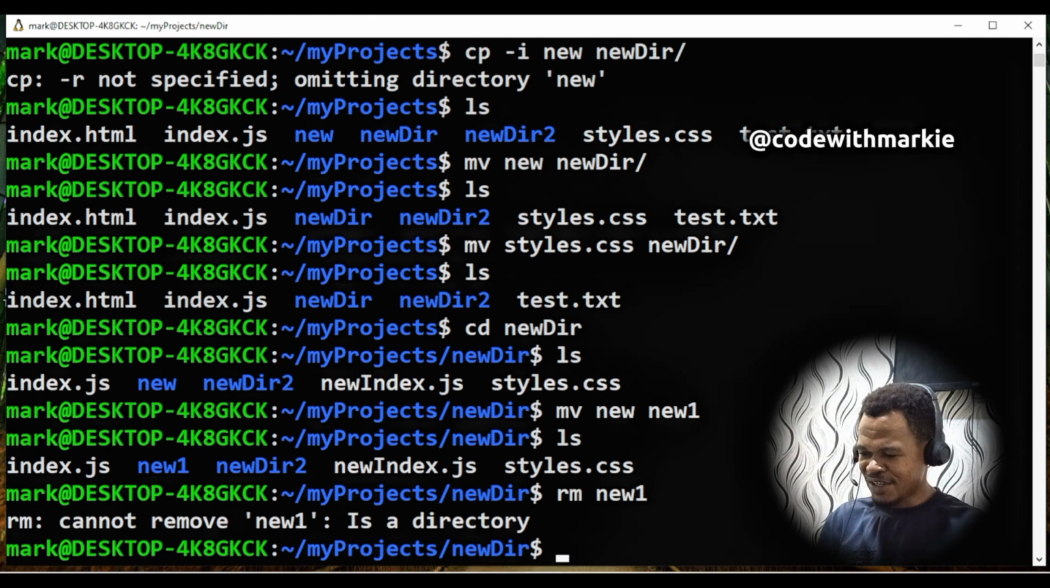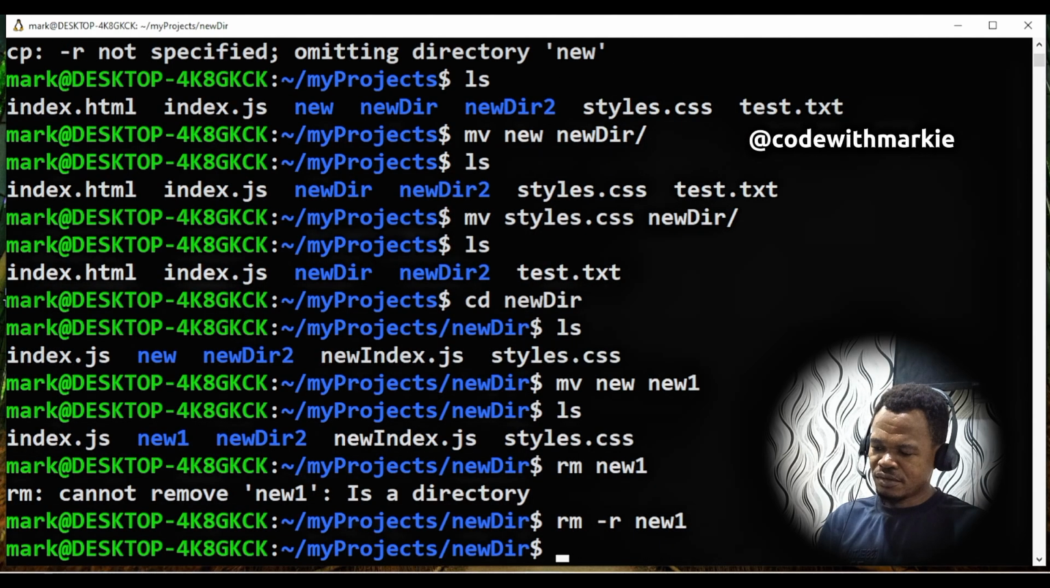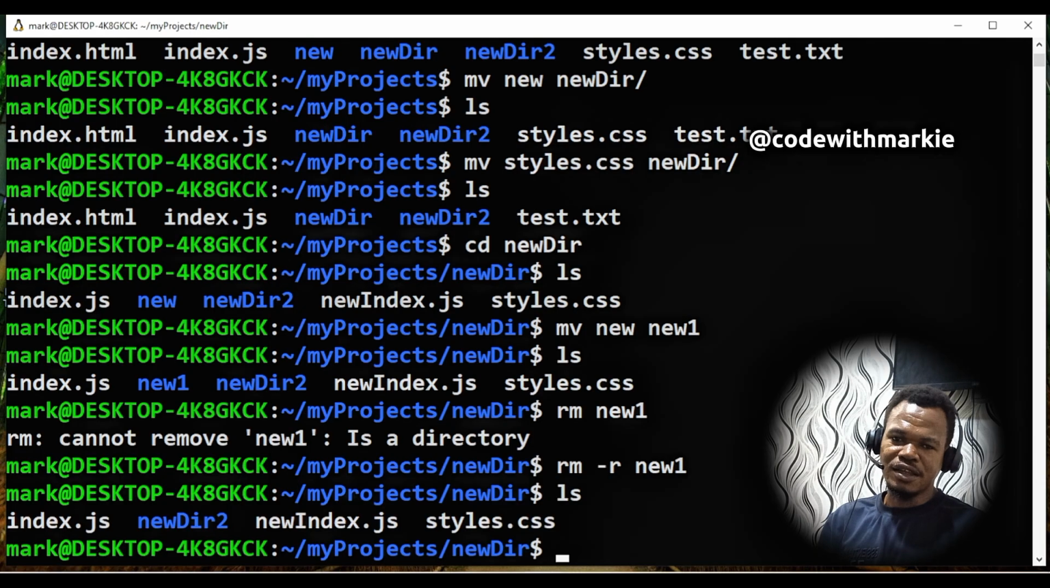So let's go again. rm with the R flag, and I put new one. My God, our new one is gone actually. So let's check ls. New one isn't there. But it didn't even ask us if we really want to remove it. What if it was a mistake? So it is gone. That's why you have to be very careful with the rm command, because it doesn't give you a warning before it removes it.